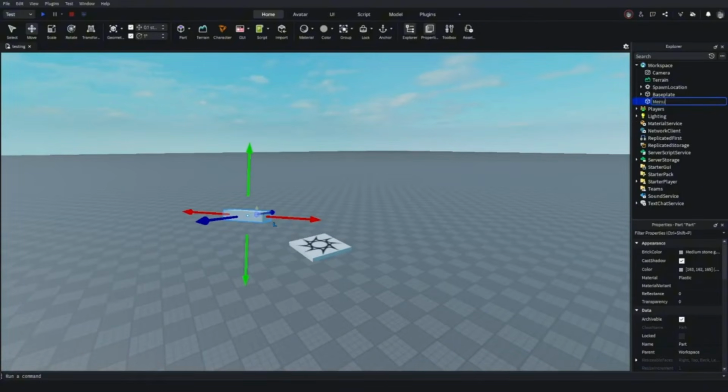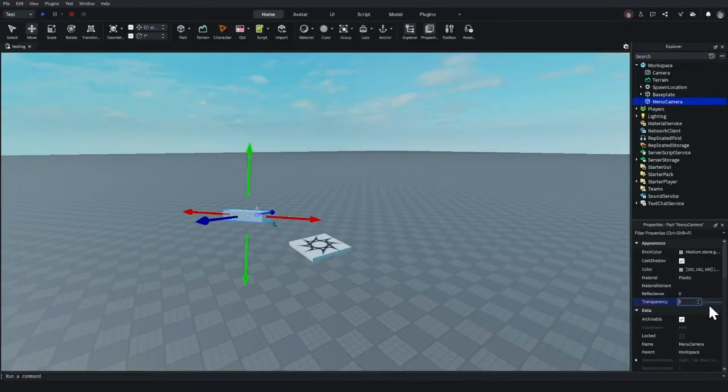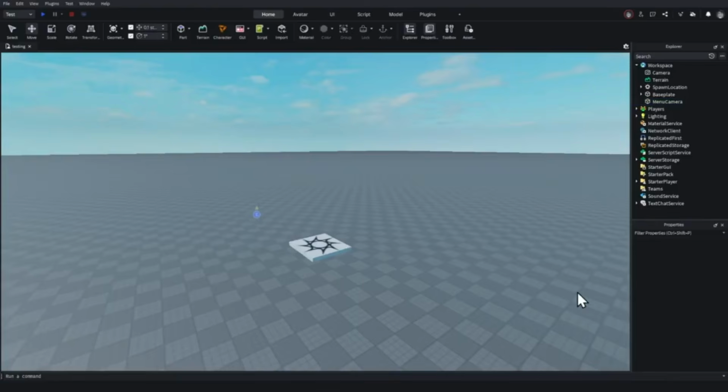Once you're done and you're happy with the position, you're going to name that part Menu Camera. Now, make sure transparency is set to 1 and that it is anchored. Now, let's build the actual main menu GUI.